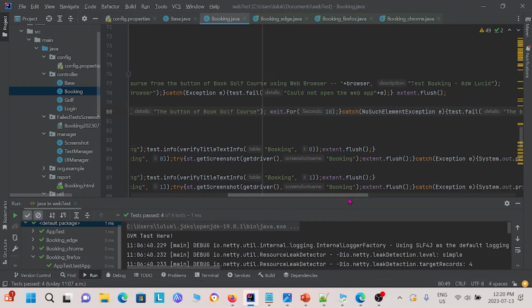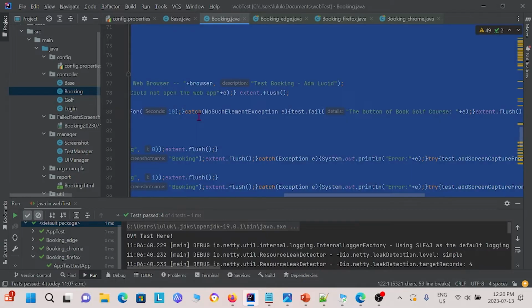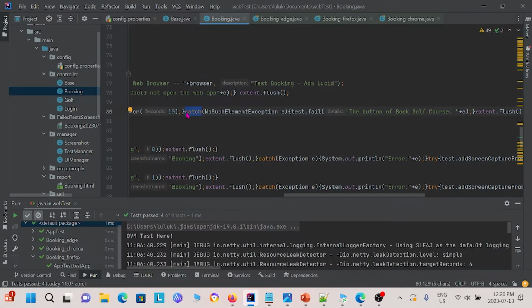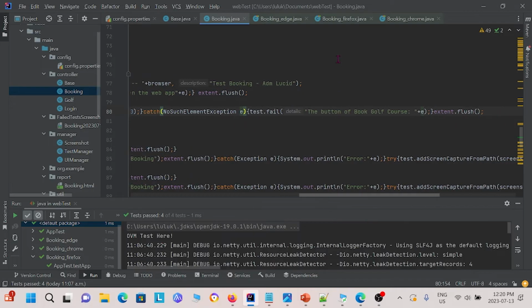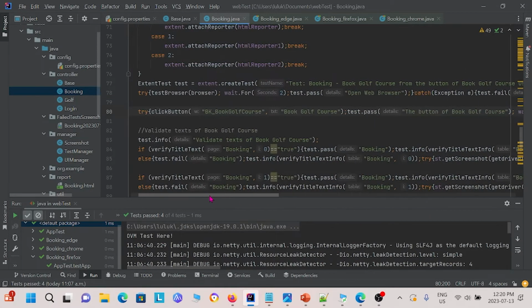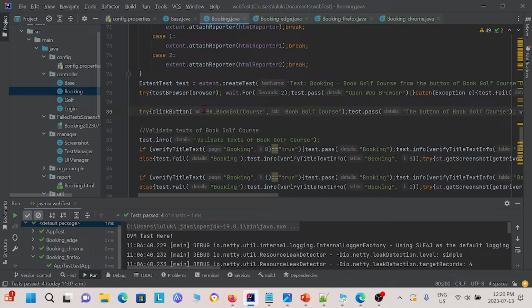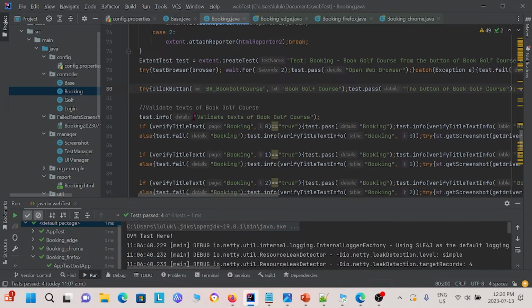But if it fails, for this one specifically, we're going to catch no such element exception, and we name it E. And so when it fails, we'll write into our extent report the button of the book golf courses, and then we'll add whatever exception we get, and then we'll write that into our extent report. So those are some very simple examples. We also have some other ones too.